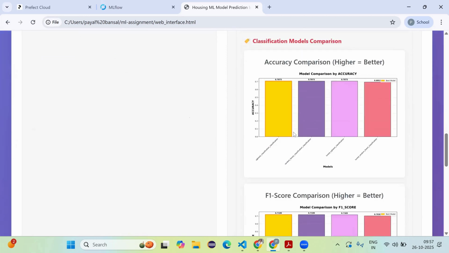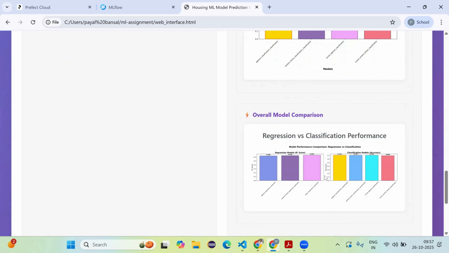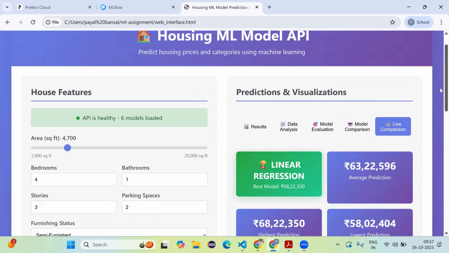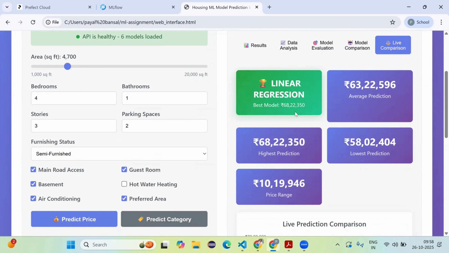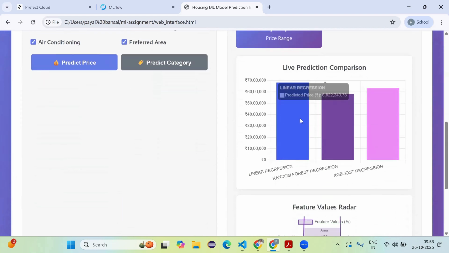So for classification, we have other models, and XGBoost was performing the best. Accuracy was highest for XGBoost. F1 score is also highest for XGBoost. And here we have one chart which shows the comparison between all these regression and classification models altogether. If you look at the live comparison, here linear regression is predicting this value to be 68.22, and this is your average prediction for the properties. Highest prediction is 68, and lowest prediction is 58, and the price range is 10 lakh from 58 to 68. So this is the live prediction comparison for the different models.